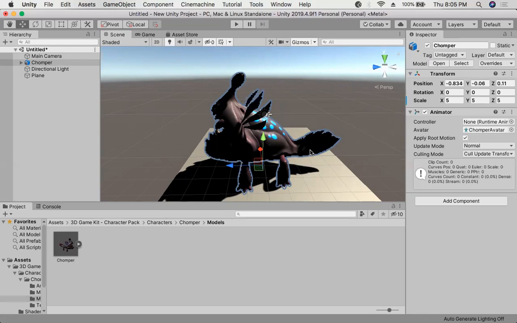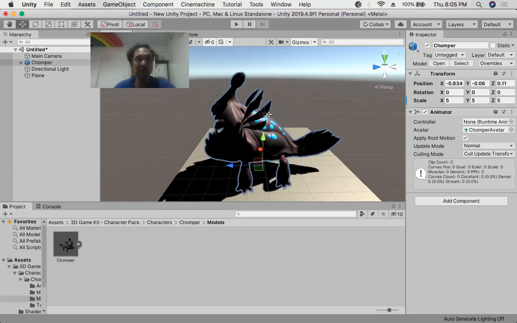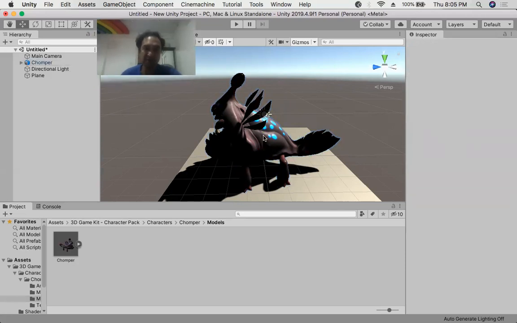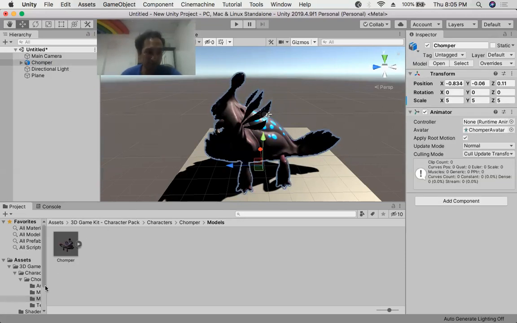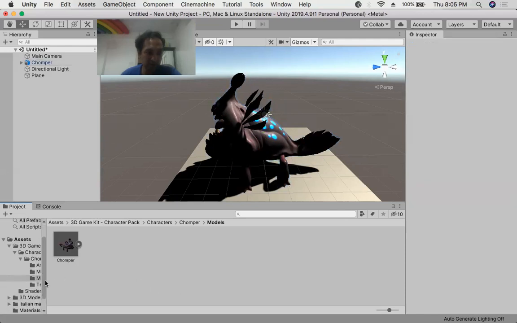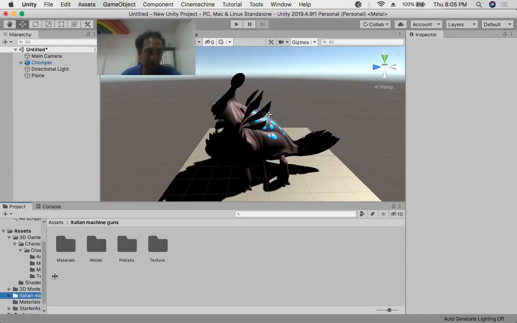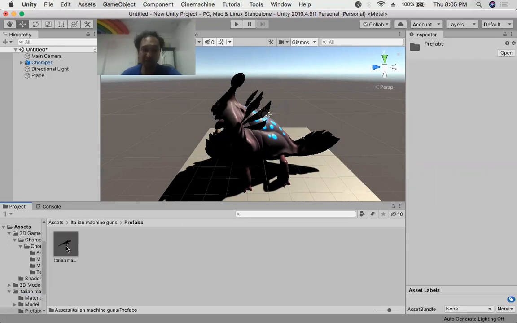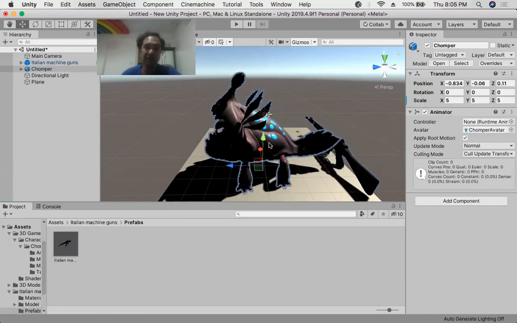Once you are a master, which is post 6 to 8 months of your training, you will get to work with these characters and with more complex systems of Unity. Initially, of course, you learn only the basics. So I'm going to show you some other 3D characters here. Here we also have a gun, an Italian machine gun that I downloaded. And by the way, all these are free. You can download all these assets that you're seeing right now.